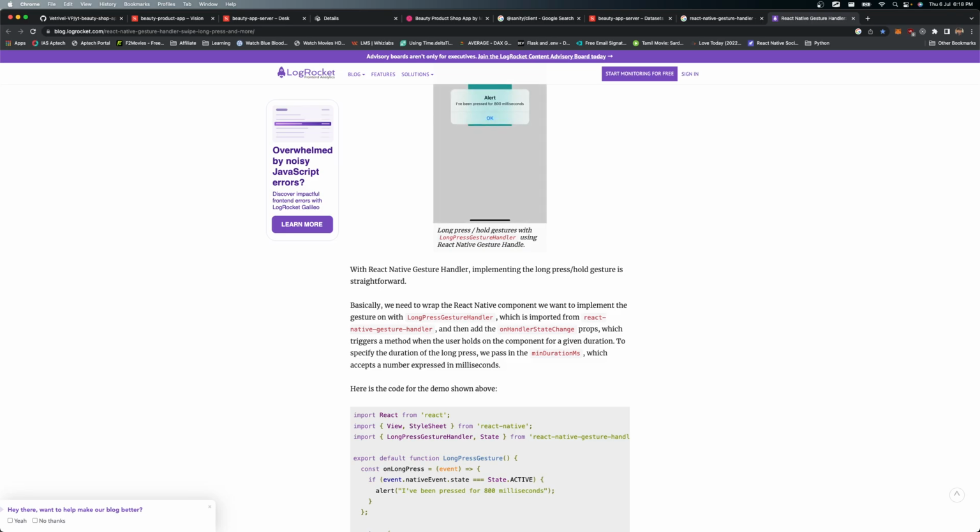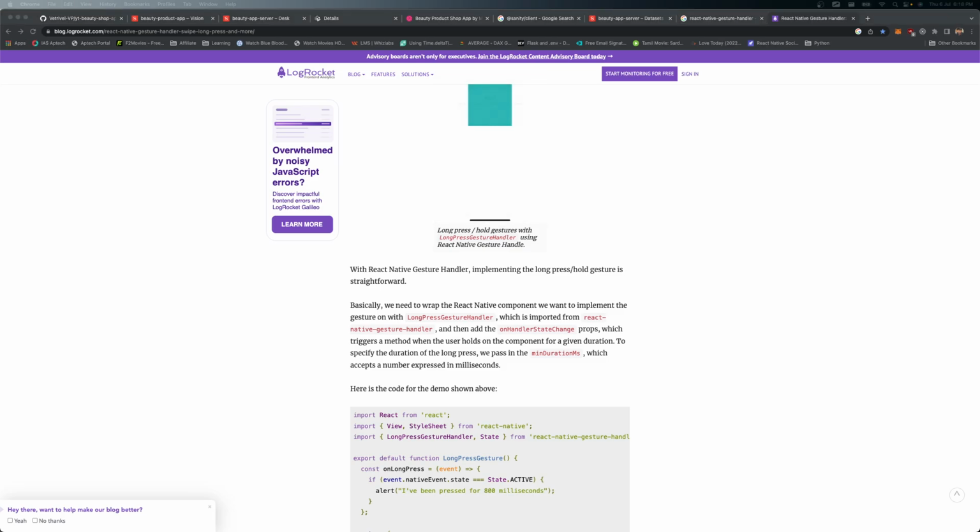I think I missed some. I'm missing something, because this complete swipeable thing should be wrapped into a gesture handler root view. If you're not wrapping it inside the gesture handler root view, it will throw an error.